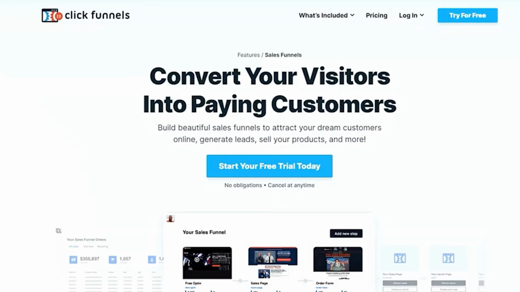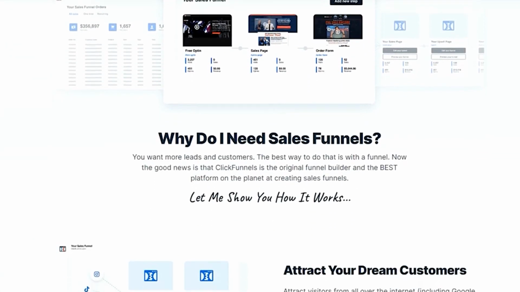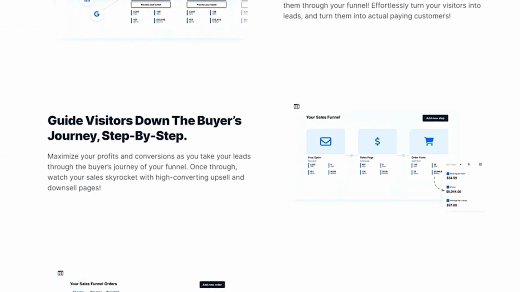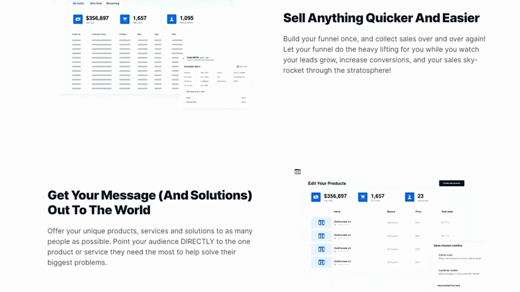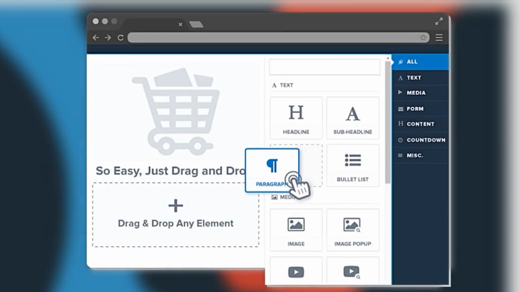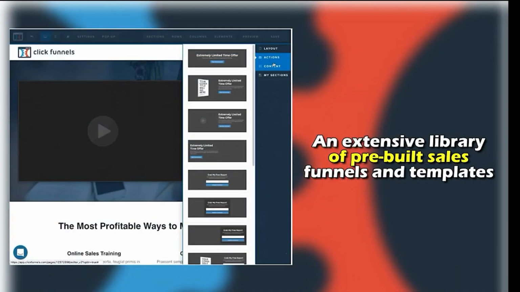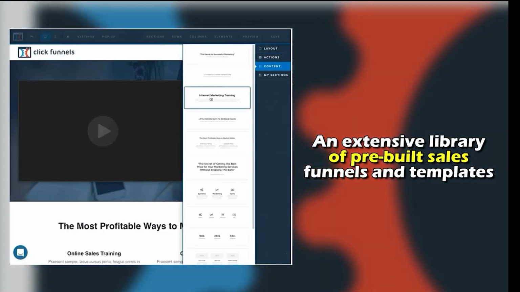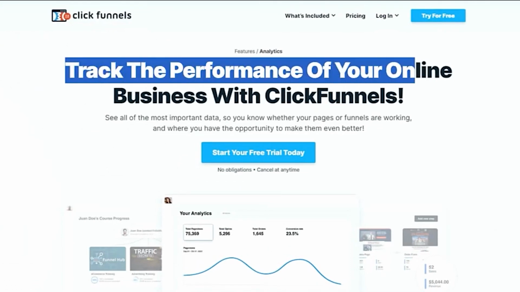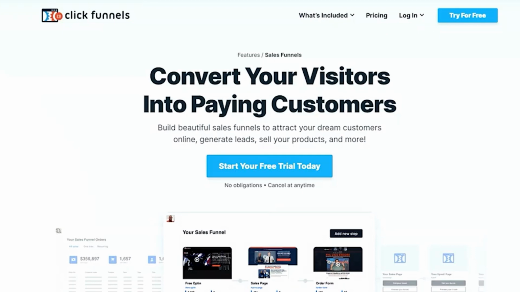ClickFunnels' primary objective is to help you create appealing sales funnels that will increase your chances of converting visitors to leads and then to customers without any technical help or knowledge. It features a drag-and-drop visual editor for efficiently creating landing pages, an extensive library of pre-built sales funnels and templates, conversion data tracking tools, and multiple A/B testing options. Therefore, ClickFunnels offers comprehensive lead management tools to increase your lead-to-customer conversion rate.